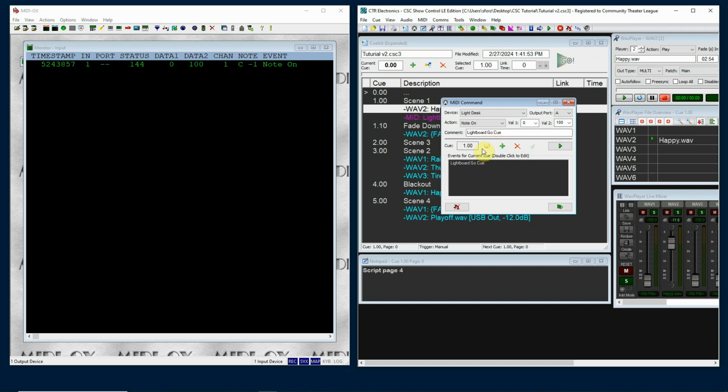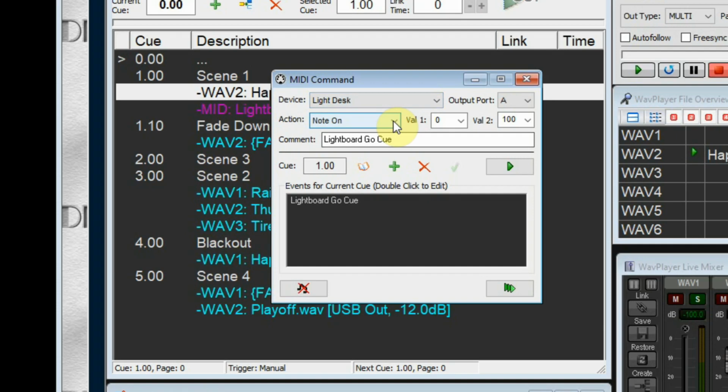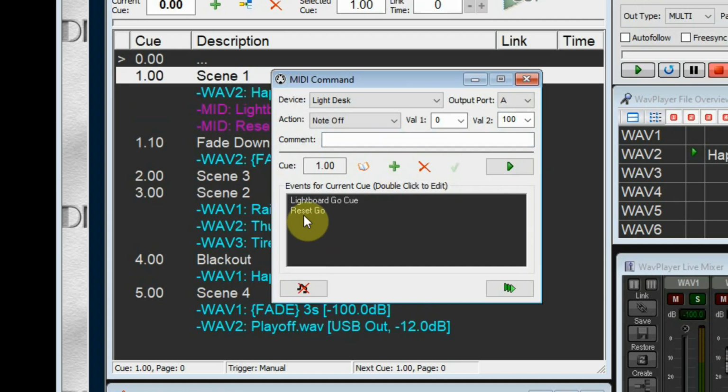And we can actually do it inside of the same cue here. They would be instantaneous. Just make sure your on command is first. So I'm going to do light desk. This time I'm going to select note off. Same note. We can leave it at a value of 100. It's not going to matter because there won't be any real velocity because we're shutting the note off. And I'm going to say up here, reset, go, and say plus. So now it's sending reset go.